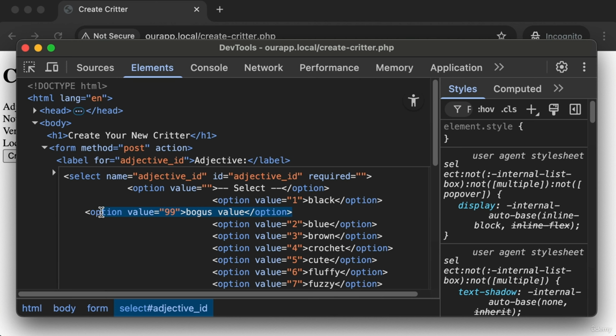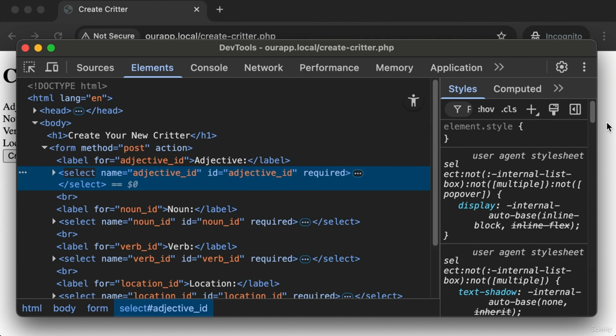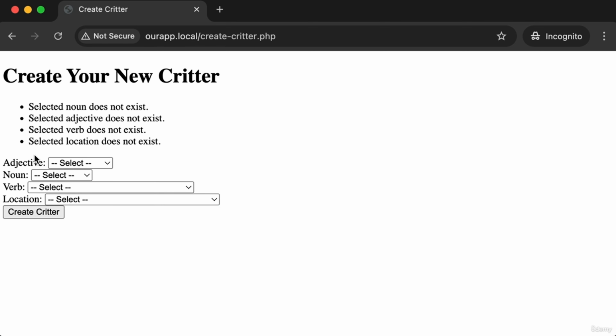And then I would just copy that option into your clipboard and then go do that for the other 3 selects. Go back. Cool. Bogus value. Let me submit that form. Perfect. So you should see 4 validation messages.